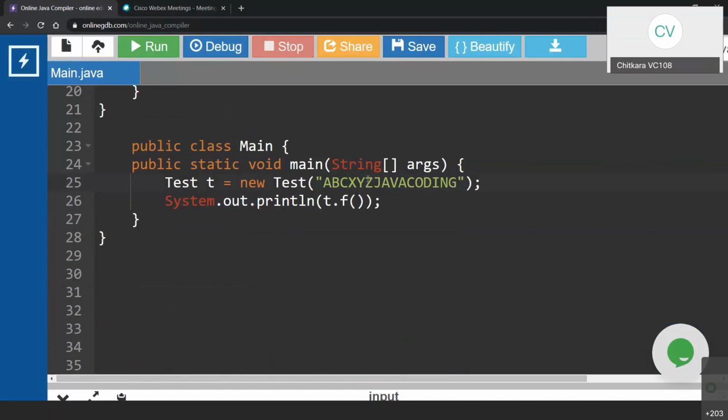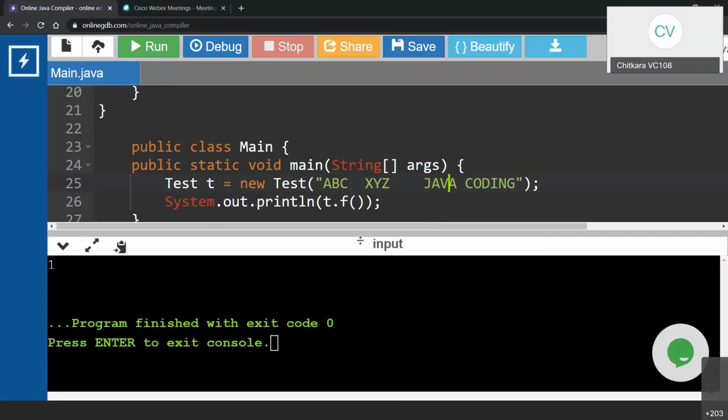Now, the trick part. And what is the trick part? Pay attention. The trick part is, instead of having one space, we are having multiple spaces. So this is having 2 spaces, this is having 3 spaces, and so on. Now let's try to run the code. Actually, the word count should be 4.